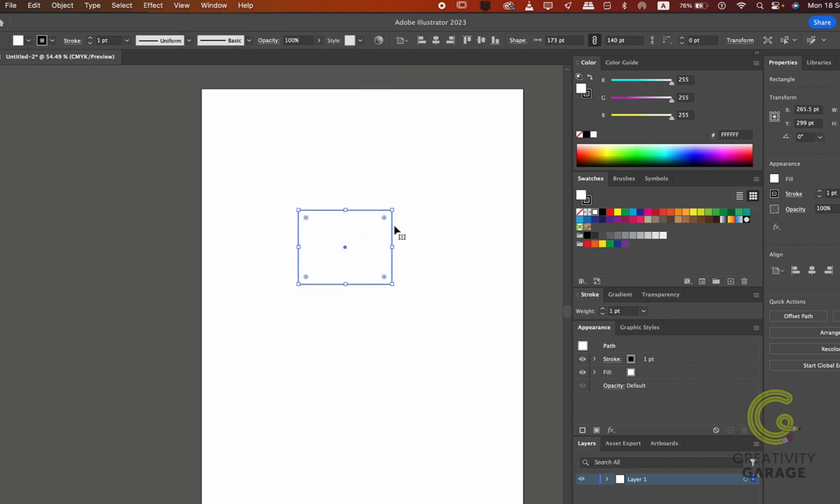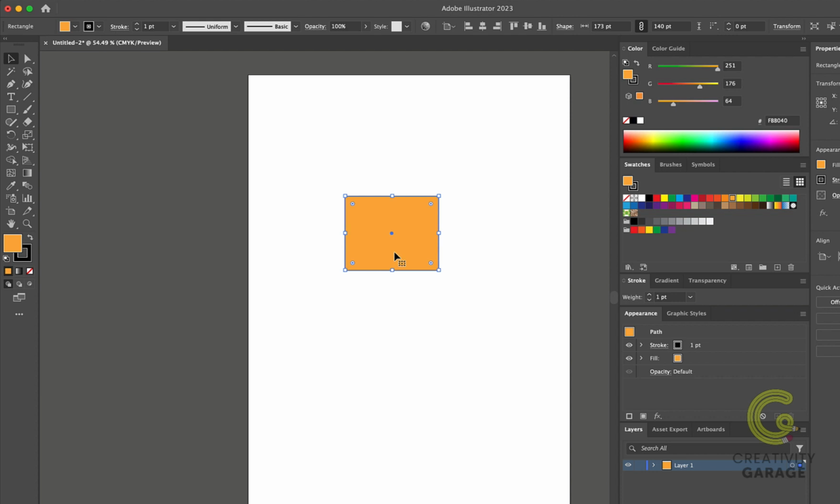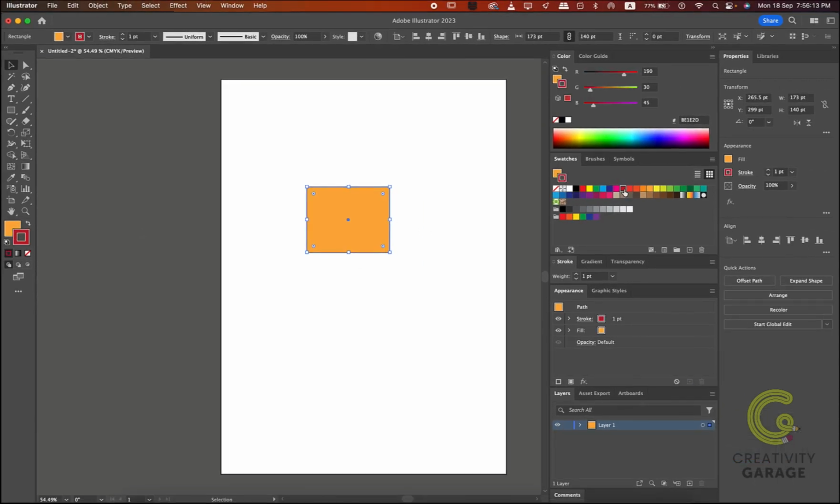Okay, let's fill this guy with some color. Also, let's change the stroke color. So I'm going to select stroke here just by clicking it and pick any random color from the color swatch. Let's also thicken the size of the stroke.